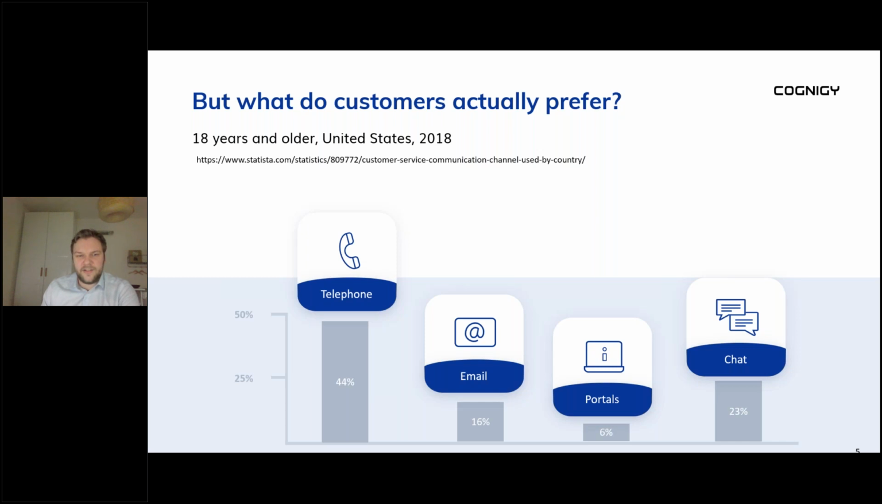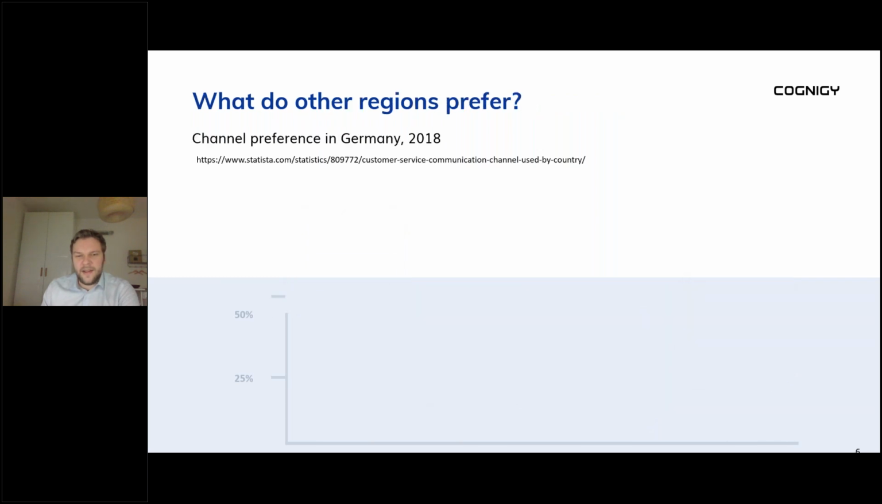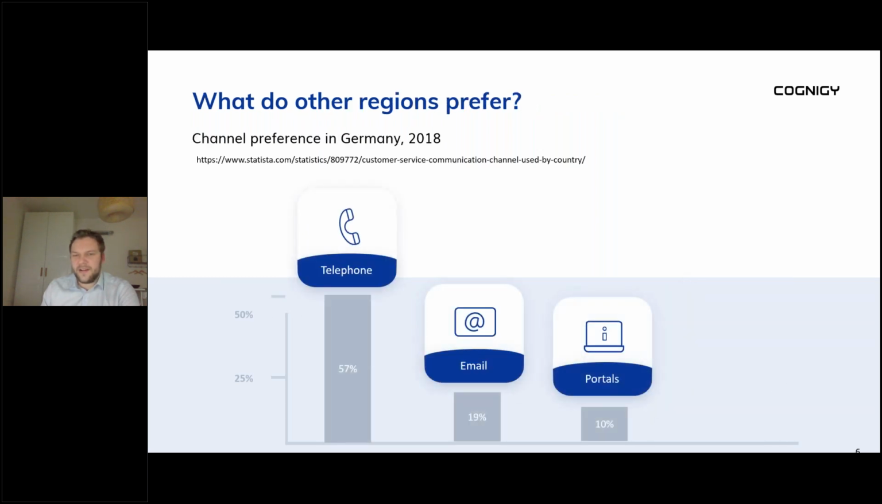A lot has changed in the last 3 years. Keep that in mind. If we look at Germany, for example, as a country, it looks even different, right? Chat is less popular. Telephone is even more popular here. So we can switch back here.